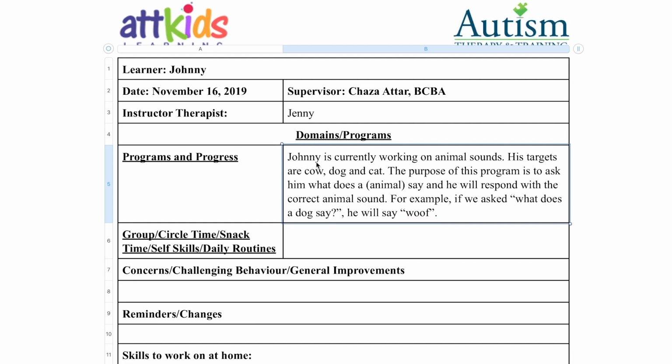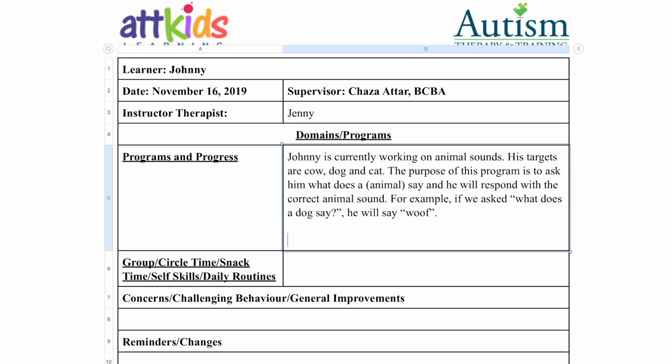The other thing that I want you guys to pay attention to is not saying his name every single time. So, Johnny is currently working on animal sounds. Johnny's targets are, Johnny will respond with. You don't want to keep saying his name, because then that becomes too redundant. So make sure that it flows, make sure that it makes sense. If you're not sure, read it to somebody else and see if they understand what is written.